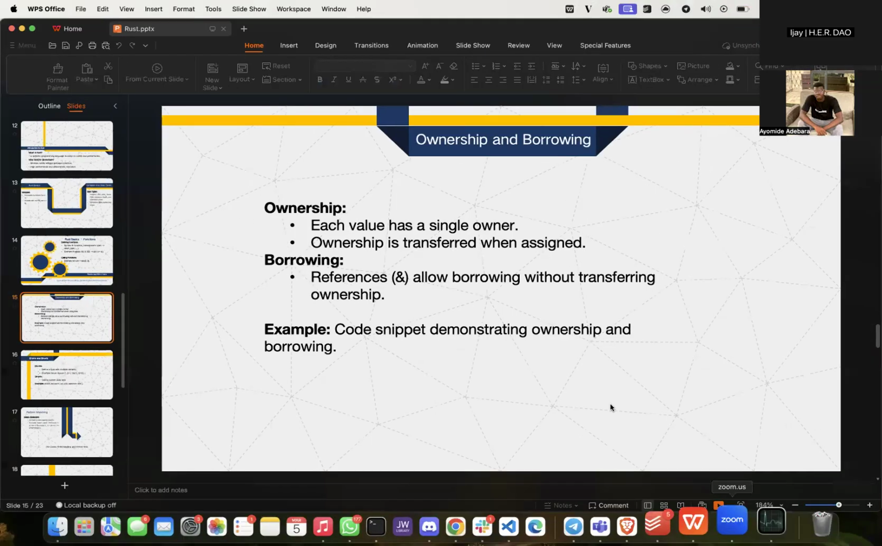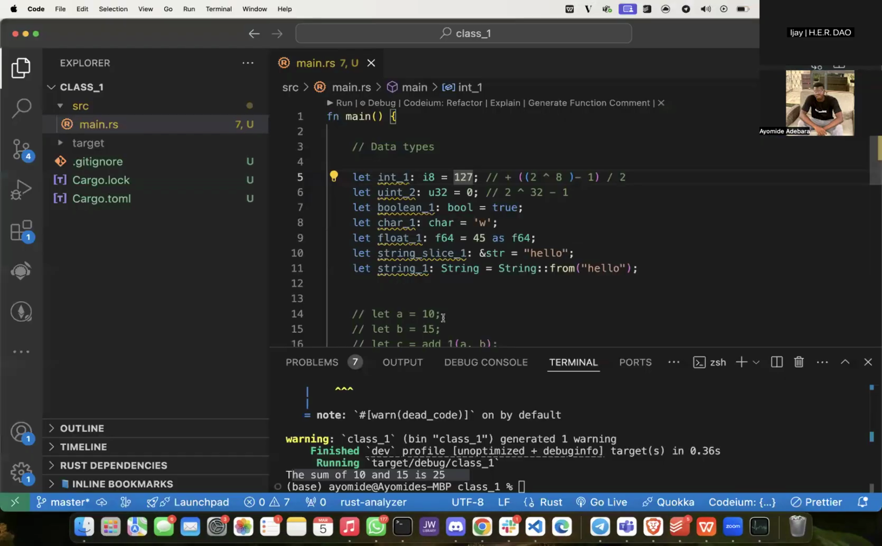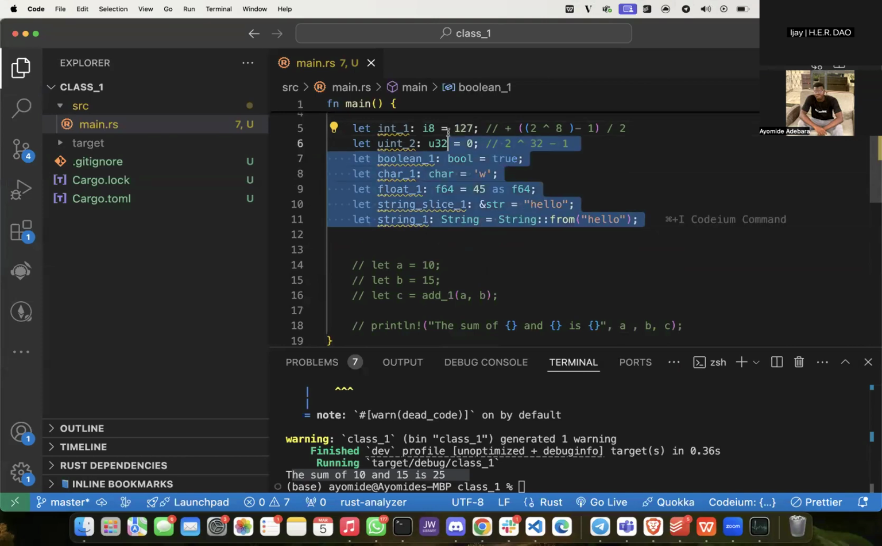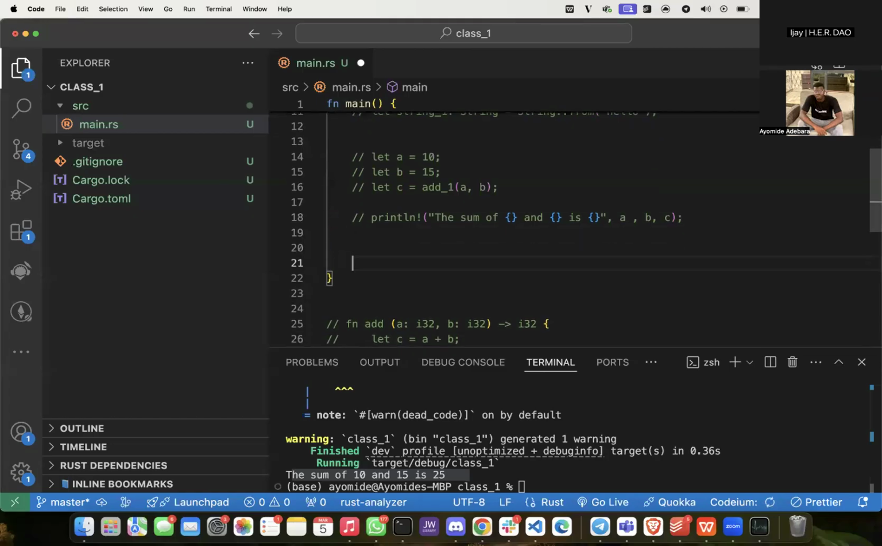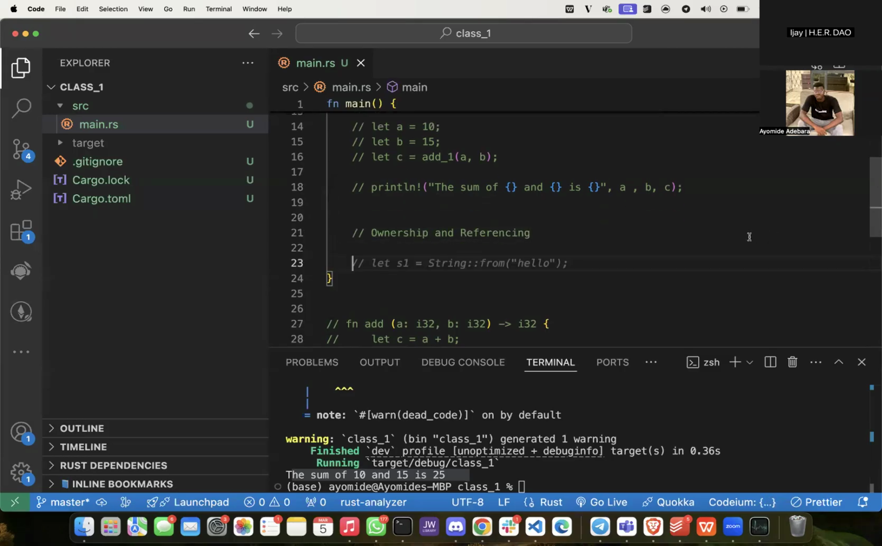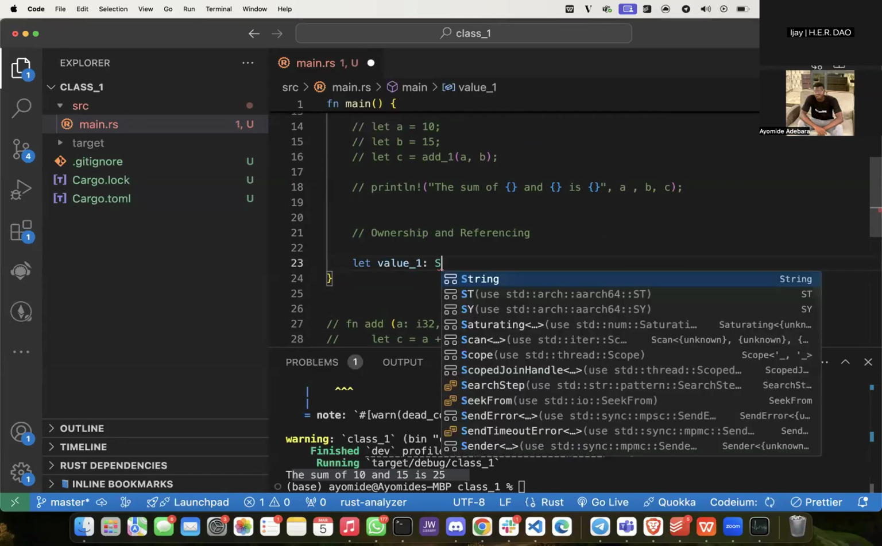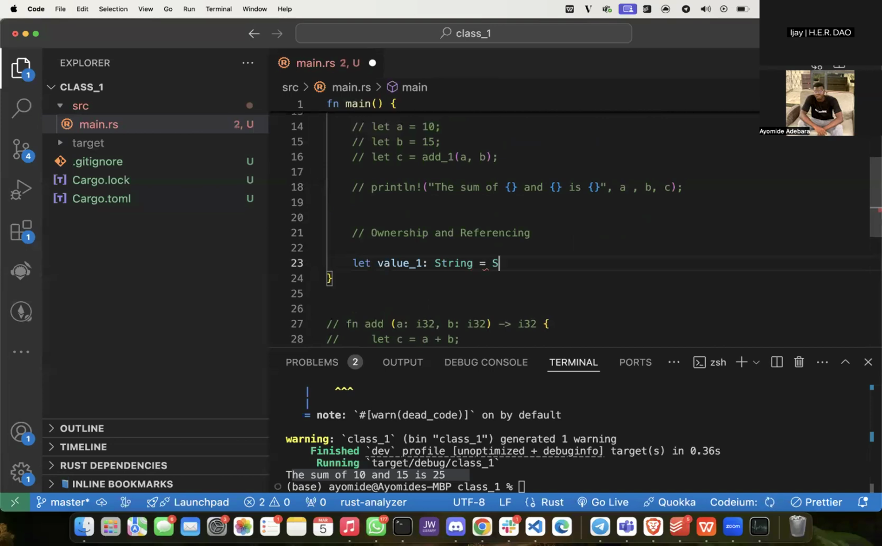What am I trying to say? Let's go to code. Let's go and demonstrate it in the code. Now let's comment out all of this. Let's come down here and talk about ownership and referencing. Now we want to declare a value. Let's call the value value 1. Now for value 1, we made mention that it is a string. Let's declare it as a string.